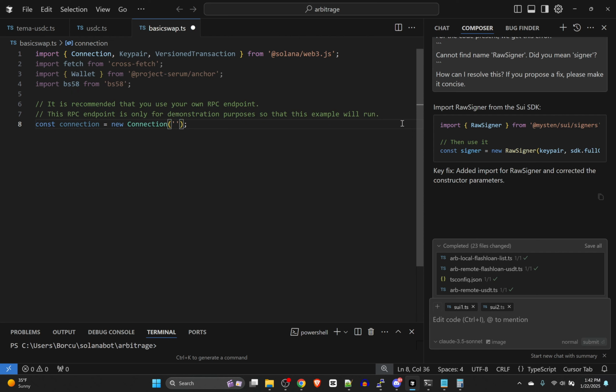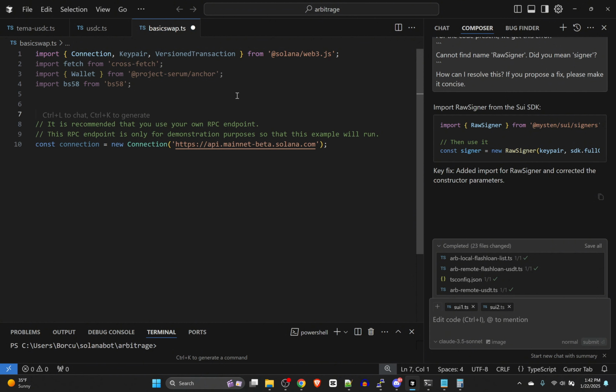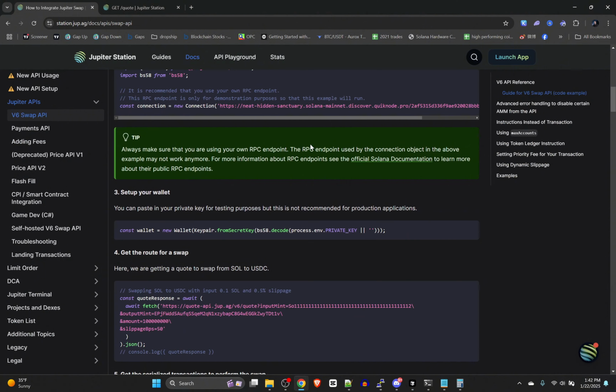But so in the constant connection, you need an RPC address. We're just going to put the mainnet api.mainnet-beta.solana.com. That's good enough for what we're doing today. But if you're building actual bots or whatever, you're going to want a better paid RPC service. And then let's see here. I don't actually like using Serum Anchor, but we'll just get into it. We're going to follow the docs for right now.